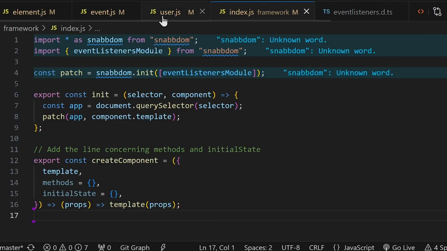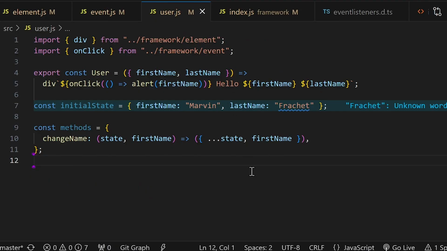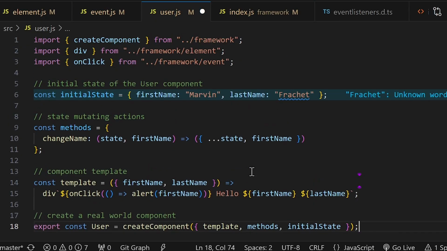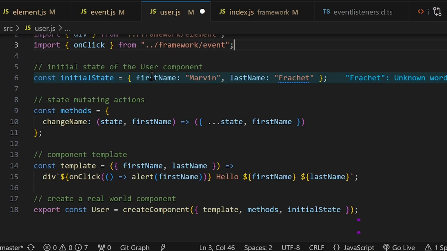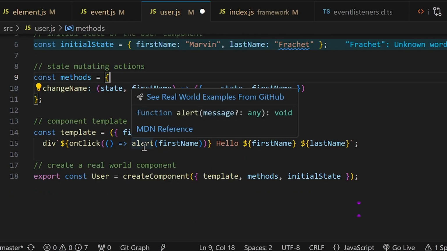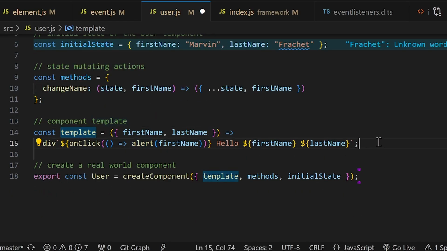Step 3. Create the user component. Now that we have our createComponent function, let's define a real-world component called user. This component will display the user's first name and last name, and trigger an alert with the first name when clicked. In source user.js, implement the user component.